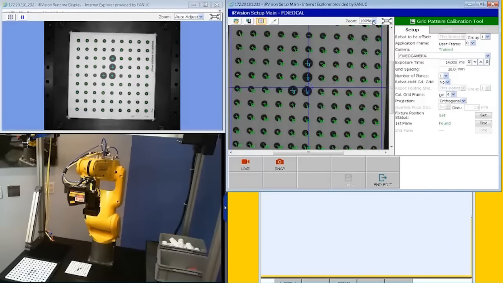The only rule is that if the grid frame is going to be tilted in some arbitrary position that is not perpendicular to or parallel to the world frame, you must use a frame that's approximated or trained to that tilted frame, and the calibration frame and the application frame must be at that same angle. Always with the camera, of course, perpendicular to the calibration and application frame. Okay, hopefully that answered that question.